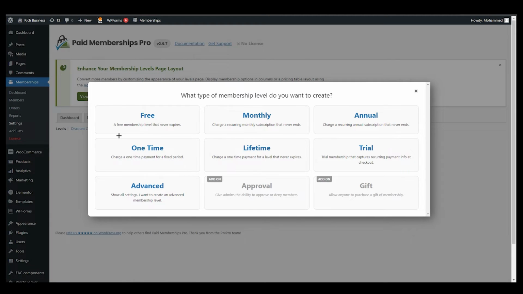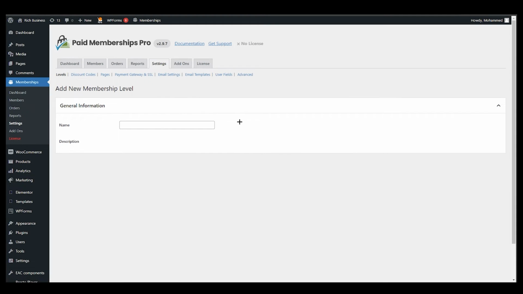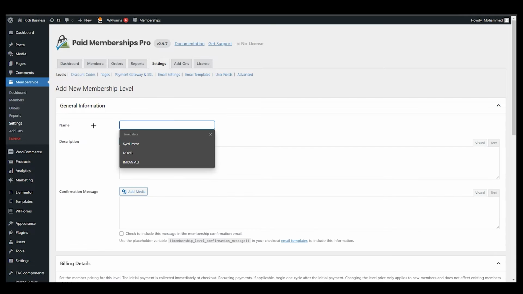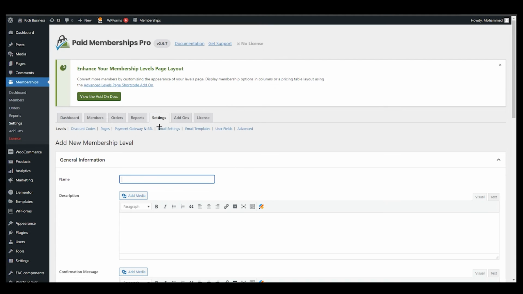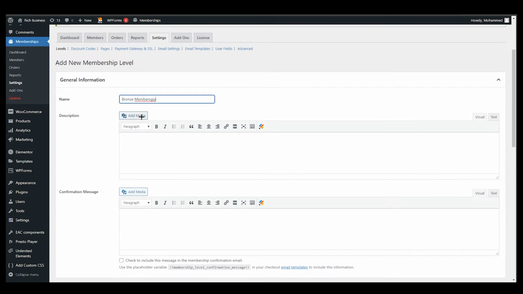So let's just say I'm going to create one so you get the idea of what I'm going to do. I'm just going to click on monthly for now, and what would be our name? This would be monthly, right? So this would be our bronze membership, and you can add your picture and media to describe your membership level.